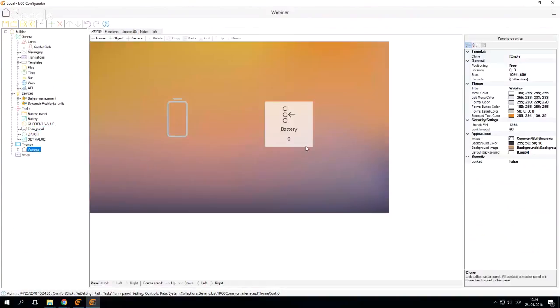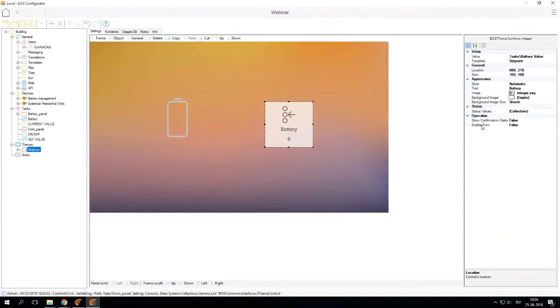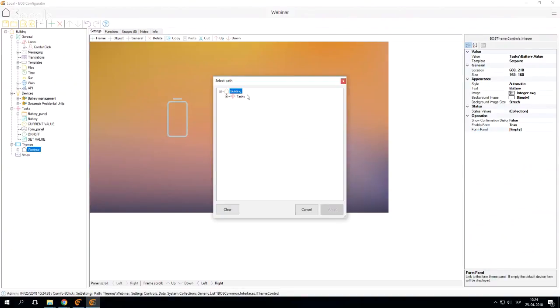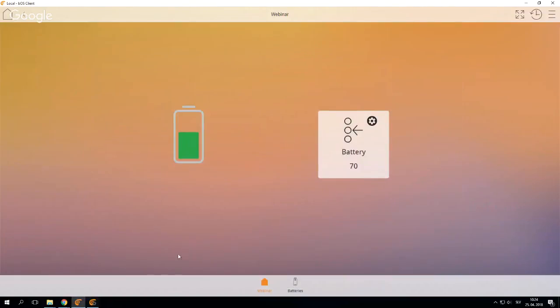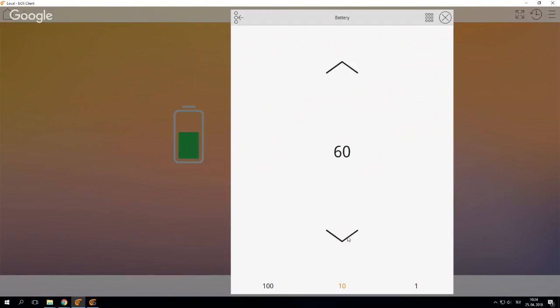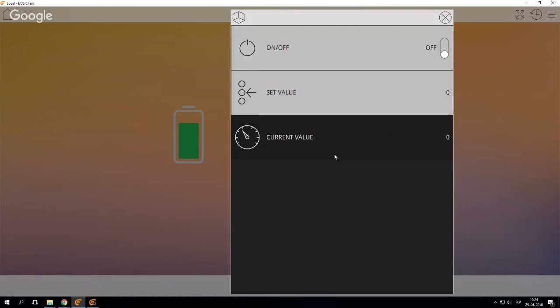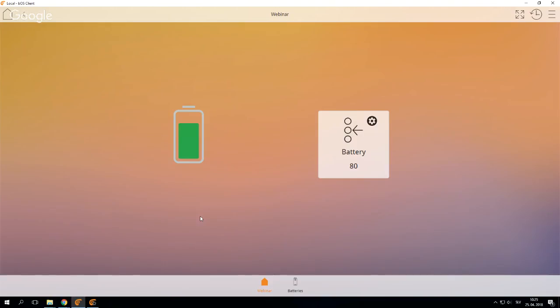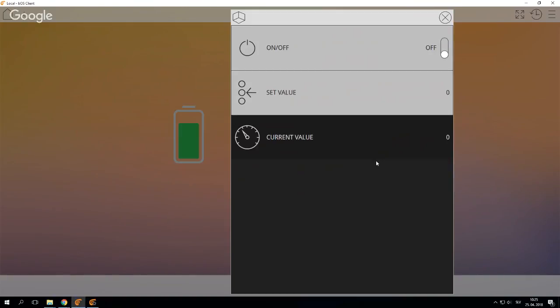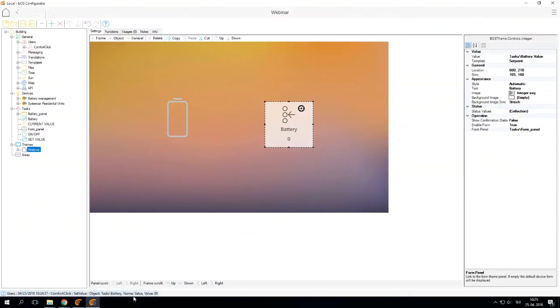And now if I go to the button, I select the button, I enable form, set to true, and I now can select this form that I've just created. If I do that, I can go on the client side and wait for it to refresh. Now if I simply click on the button, I can still control the battery. So everything is still the same, but if I click and hold, it will now open this additional form that I just created. So you can just use the same button to do multiple things. Like I said, a very simple way to add a little additional features to the button.